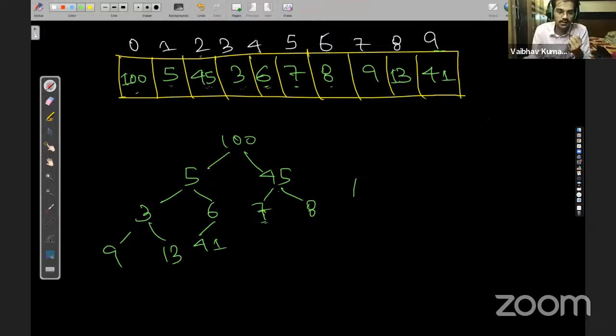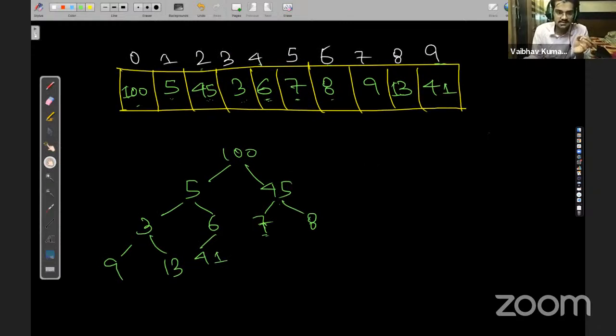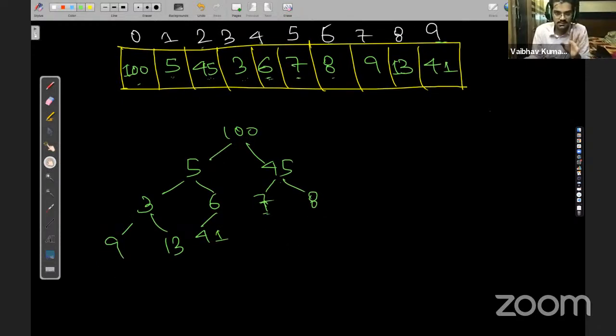So I won't go over that because I'm assuming you guys know that. Okay, so this is it. This is our actual tree as of now. This is what it looks like.